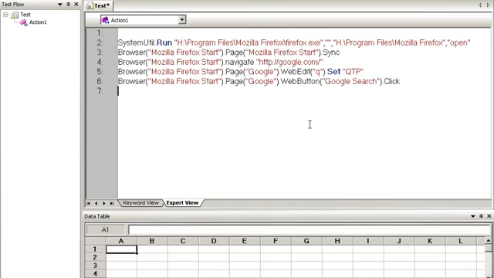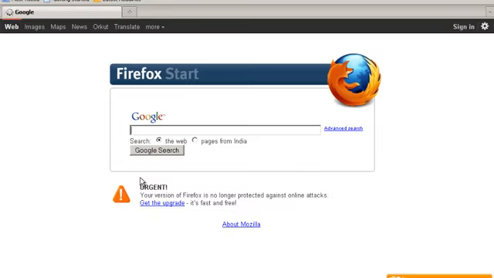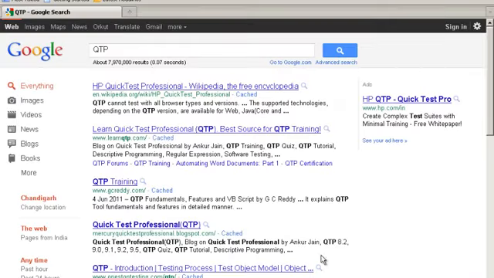Right, so basically whatever you do on the browser, it will get recorded. Okay, and when you run this, it will start running. Right, and it will actually repeat all the steps. Fine, and it will actually search for QTP.